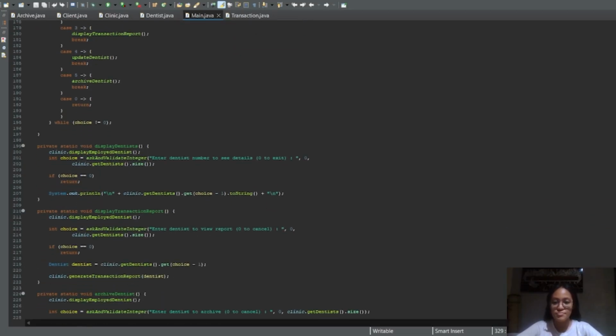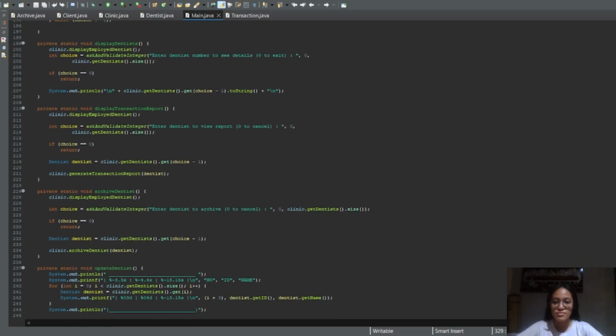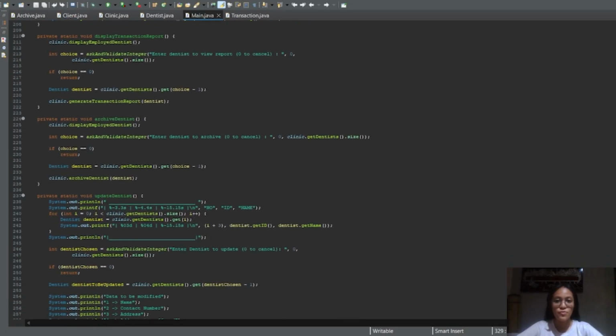So for the Display Transaction Report, it allows users to check a dentist's transaction history. It first lists all the employed dentists and asks the user to pick one. If the list is empty or 0 is chosen, it exits. Otherwise, it calls Generate Transaction Report Dentist, which retrieves and displays the dentist's transaction history.